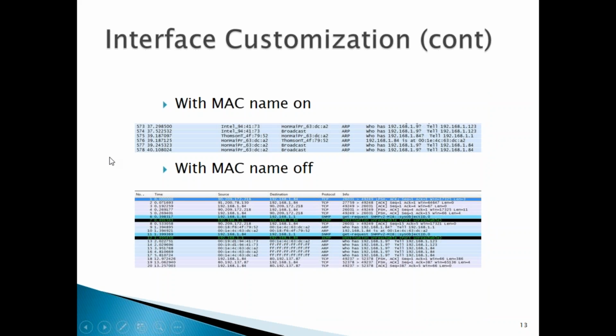Okay. Now, what I can do when I capture is use the MAC address name, so media access control. This is what it's on. So now I'd have the manufacturer's name of the MAC address as Wireshark interprets it. One problem with that is sometimes it can cause confusion. So sometimes you want the actual MAC address itself.